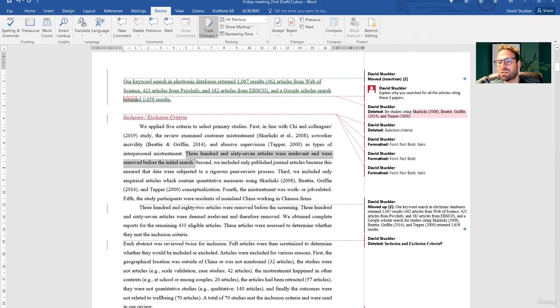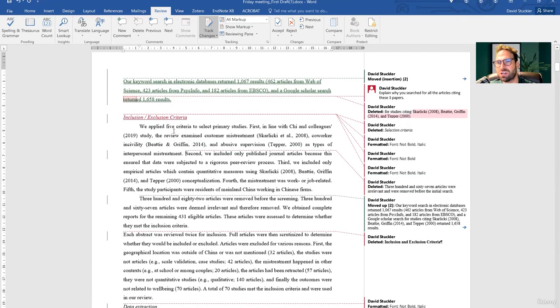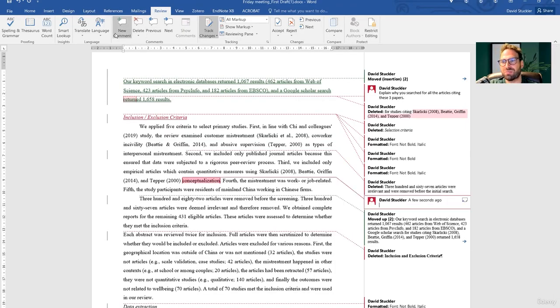But these numbers again, Cynthia, this isn't adding up. You're saying here 367 articles were irrelevant and removed before the initial search. This doesn't quite make sense. Here, what you're doing is just listing your inclusion criteria. Second, only included published journals, only included empirical articles, which use this conceptualization. Okay. If you could be more clear about what that conceptualization is, be clear about what this is referring to.